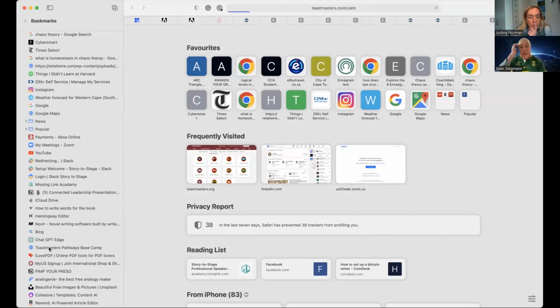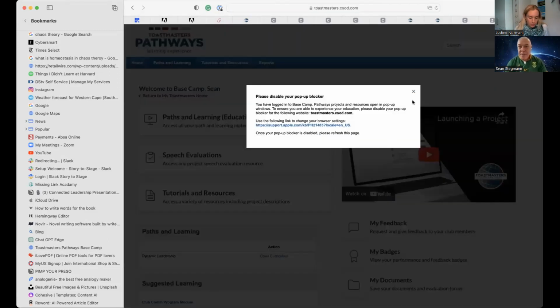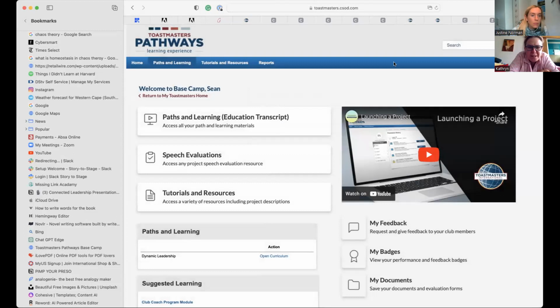Pathways, but you see, mine will take me to Basecamp, so I need to just log out and log in first. Okay. Then I'm going to go to home. We must go to home first for that. You start off at home. That's home.